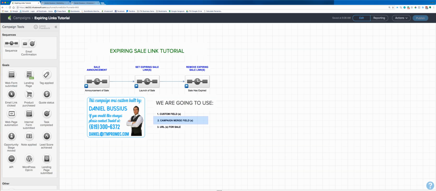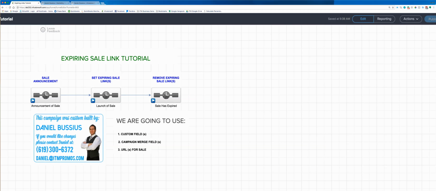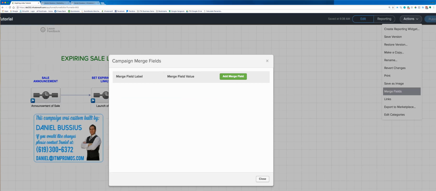Now the next part is right here, and it's the campaign merge field. Infusionsoft kind of has that hidden a little bit. These things are really, really powerful, and they're kind of like an unsung hero, in my opinion. So let's go ahead. We're going to start right here, and we're going to create a campaign merge field. I'm going to click over here to Actions and hover. When I do so, you'll see right here this little guy, Merge Fields. So I'm going to click on that.